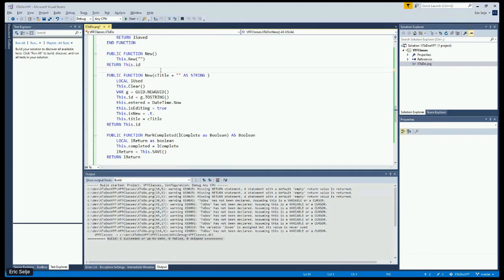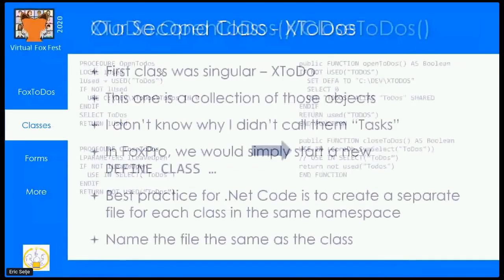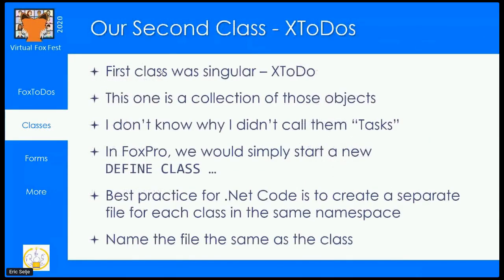All right, so I showed you that code. So that was one class. Now let's do a second class, which is a collection object for the first class. Our first class was one task, which is called X to do. This one's a collection of those X to dos. And boy, I really wish I had called them tasks rather than to dos, because it's a lot easier to say tasks. It makes more sense. But this ship has sailed.